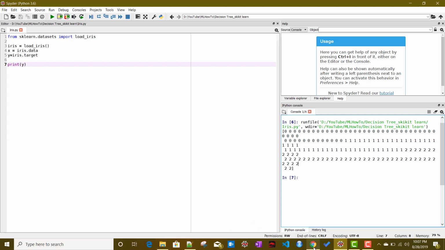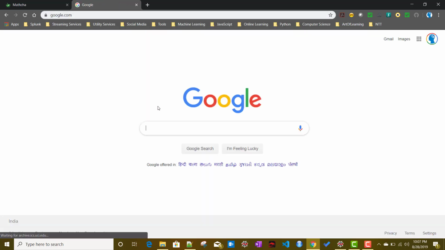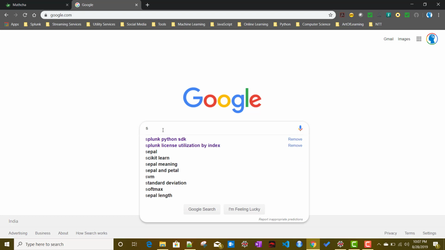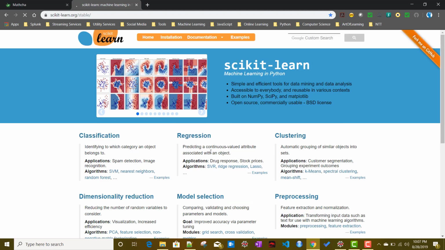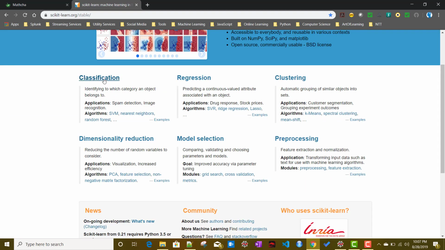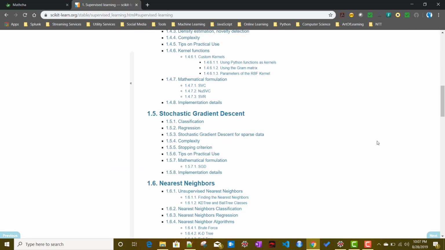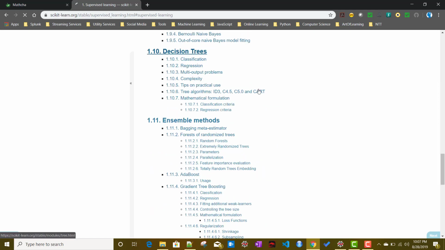Okay, so for that it is always good practice to know where to find stuff. So if I just go to scikit-learn, documentation, they have really good documentation over there. I'll go to the classification part, as we are dealing with a classification problem, right? And I will directly go to decision tree classification.